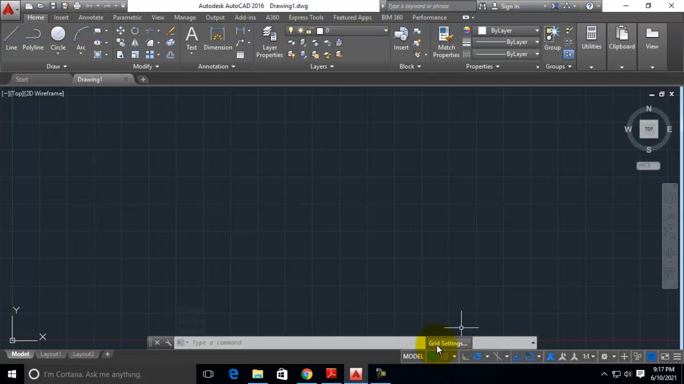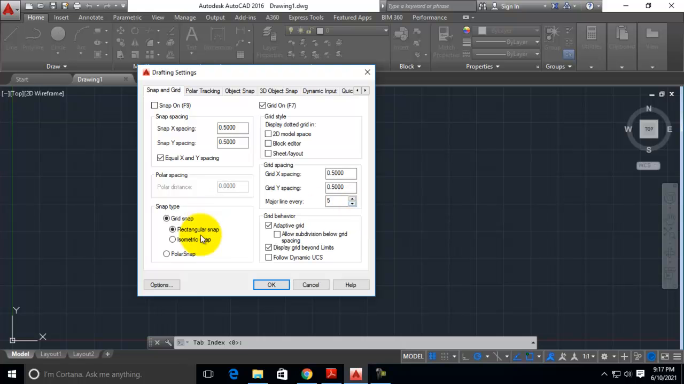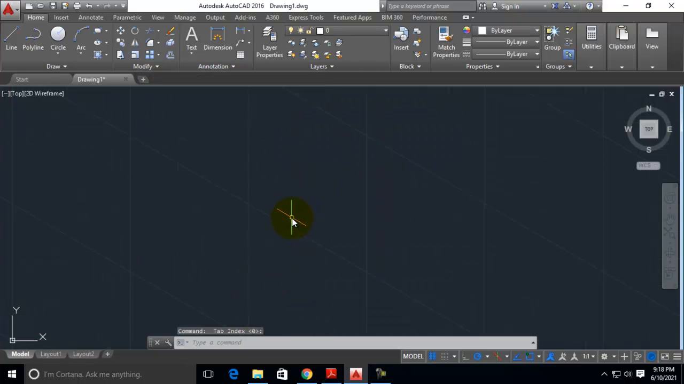over the grid option available at the status bar. Open the grid settings and change the grid snap mode to isometric snap first, so that it is possible for us to draw isometric drawings in 2D mode. Now after changing the grid snap to isometric snap, click OK. Now you can see that the screen has changed to isometric snap setting mode.